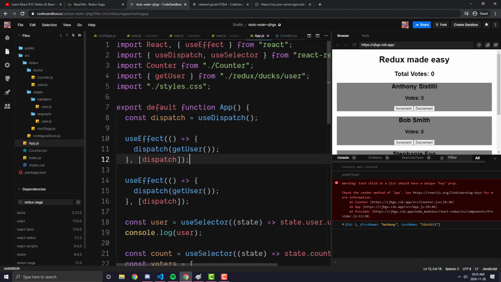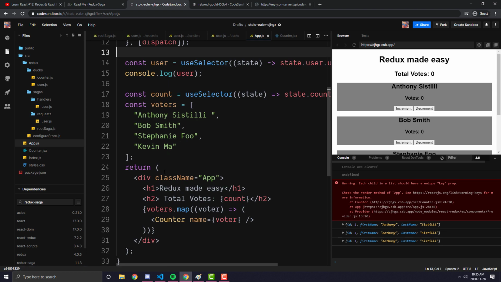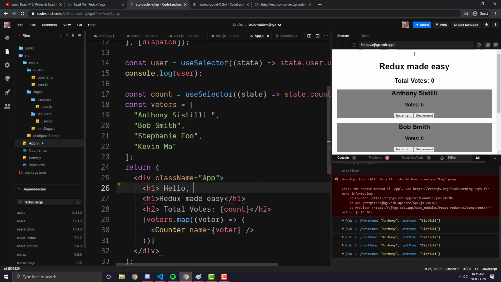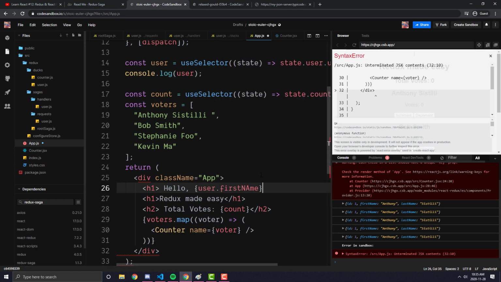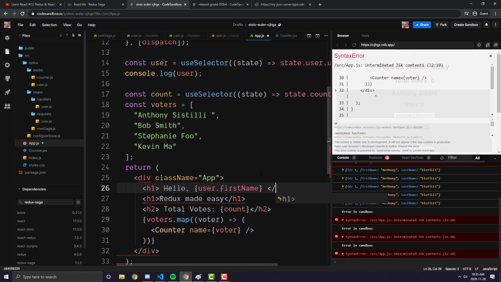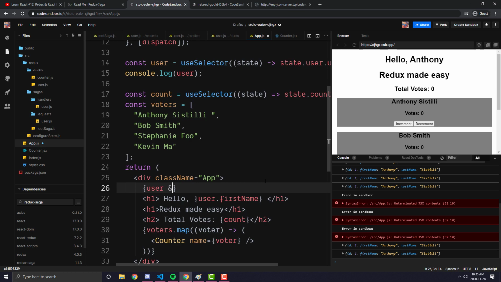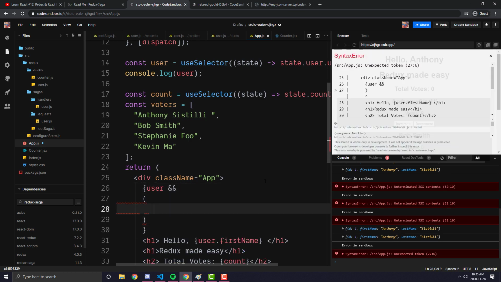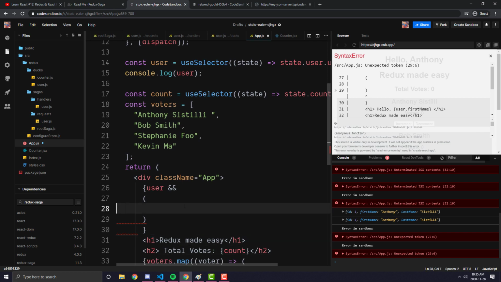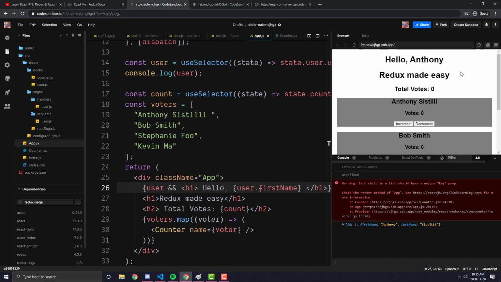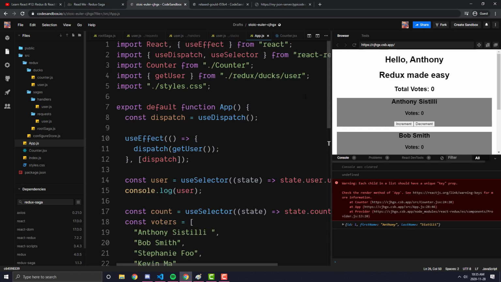And now that we have the data, we could do whatever we want with it. For example, I could write an h1 that says hello, and then user dot first name. When it first renders it'll be undefined, so I can add some conditional logic like what we did in the first couple of videos in this series, where if the user is undefined, it's not going to display hello. But for example here, if I refresh it, you'll see it doesn't display it until the request actually resolves and my name is there. But yeah, that is pretty much it for Redux Saga.